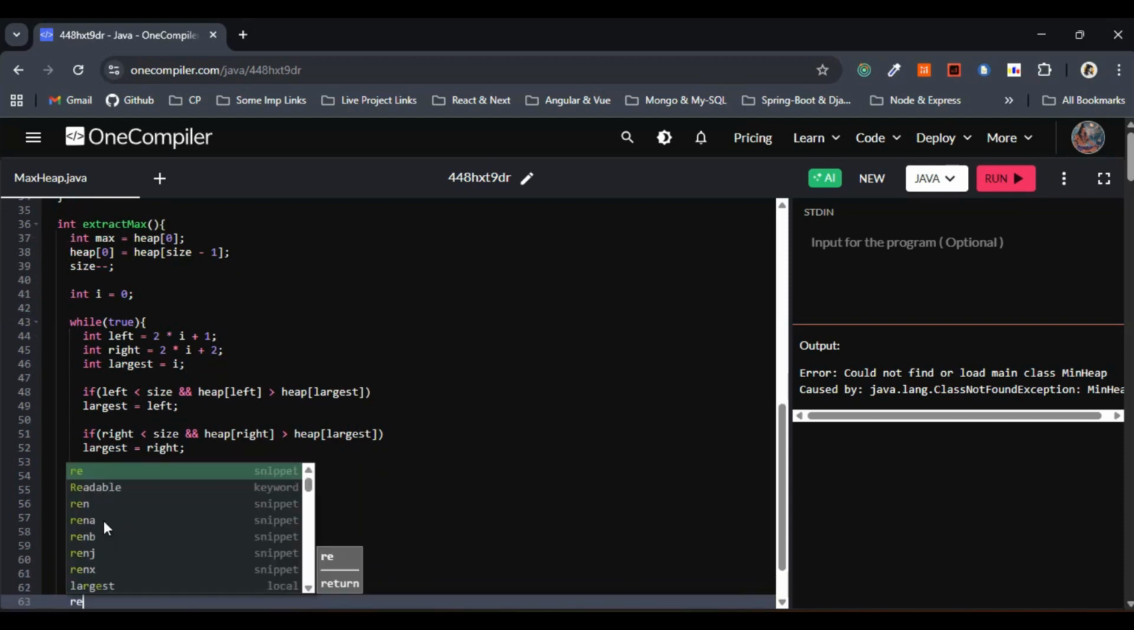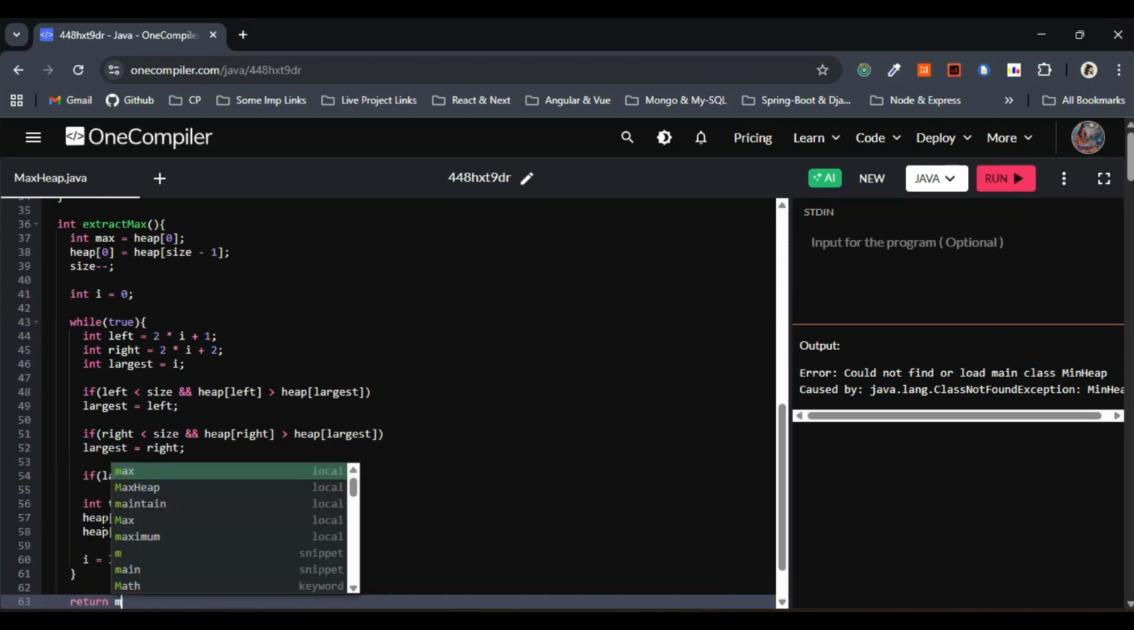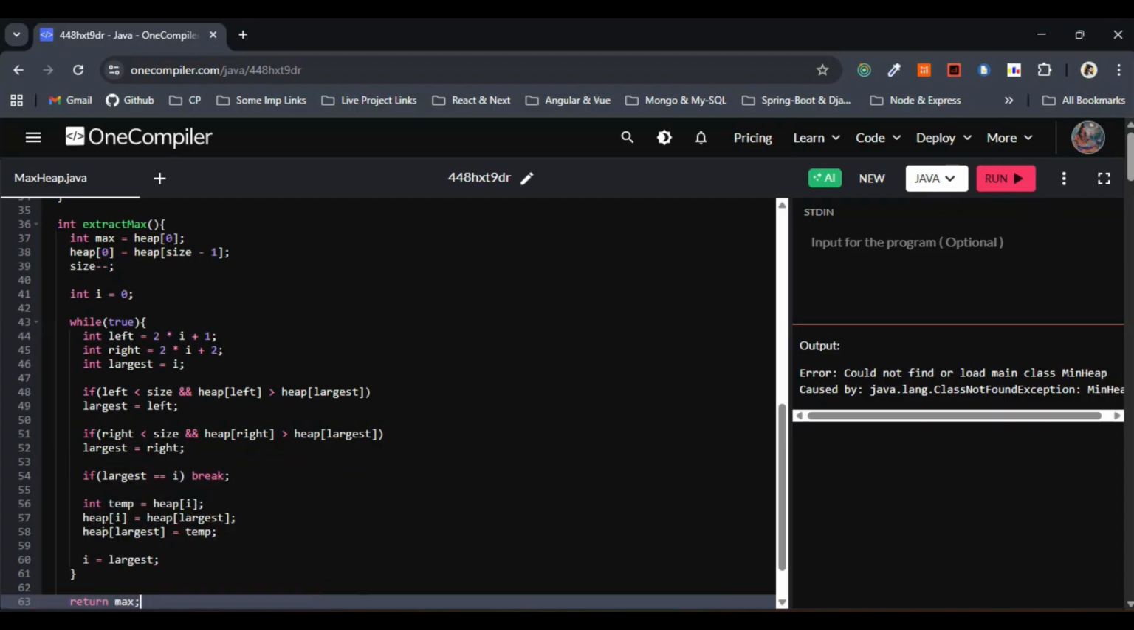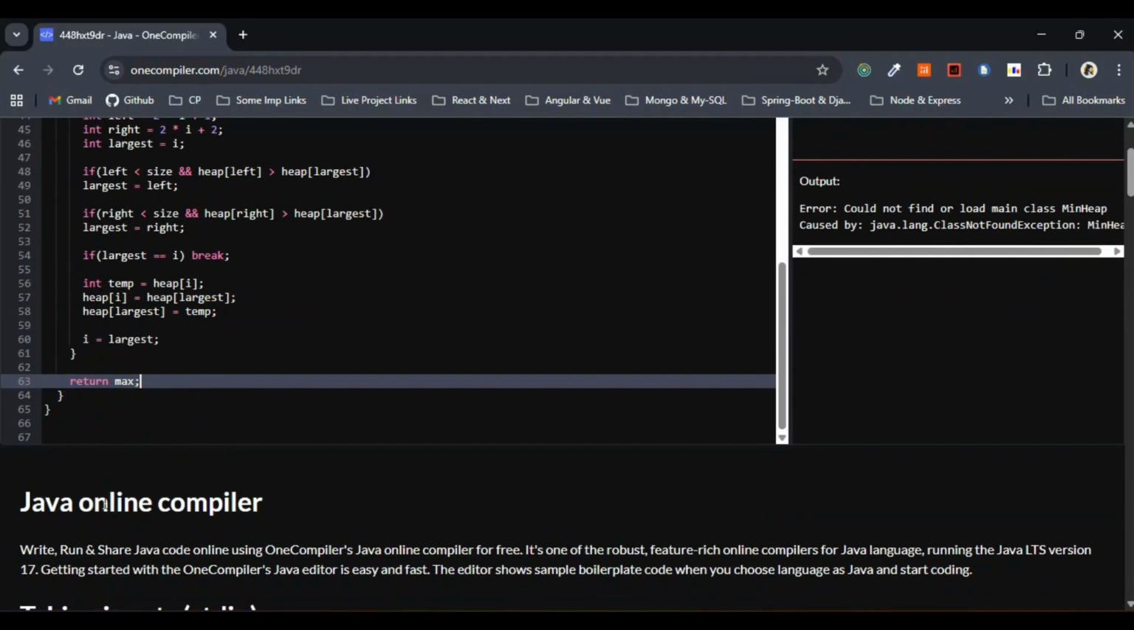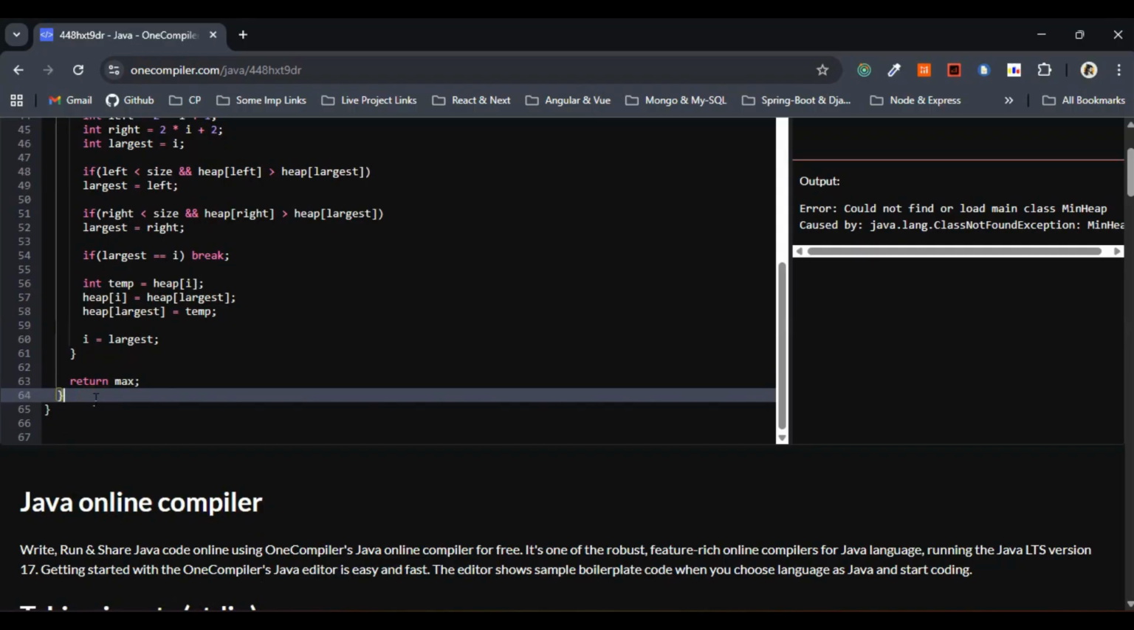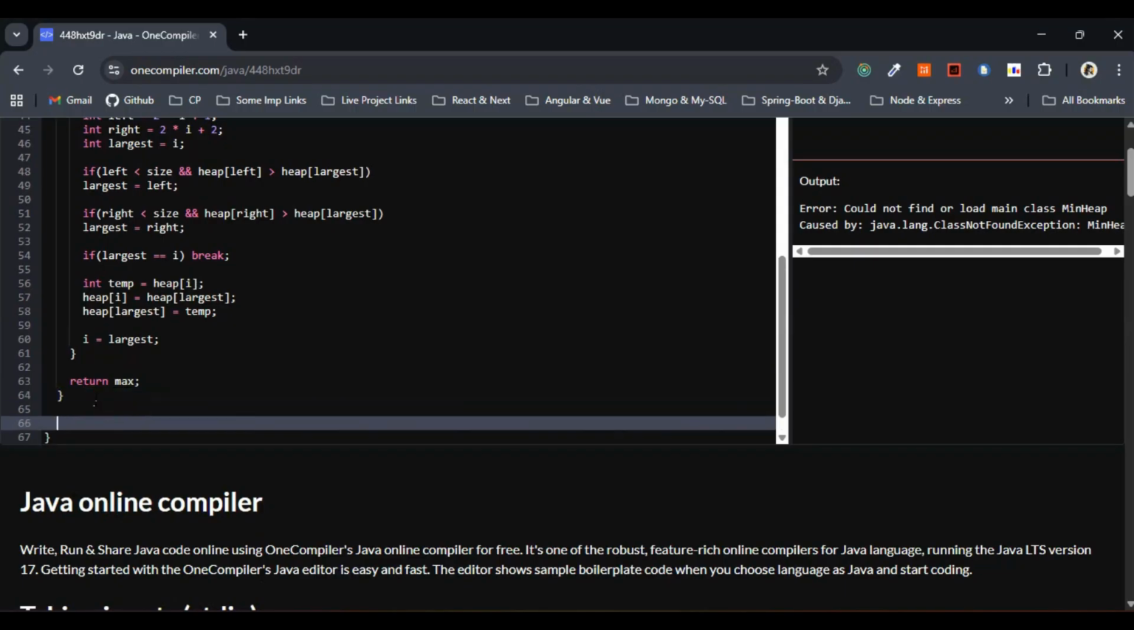Now let's return. We need to return max, the maximum value. We are extracting the maximum value itself through the extractMax method. Yep. So this is fine. Next, let's do one thing. Let's move on with the further.